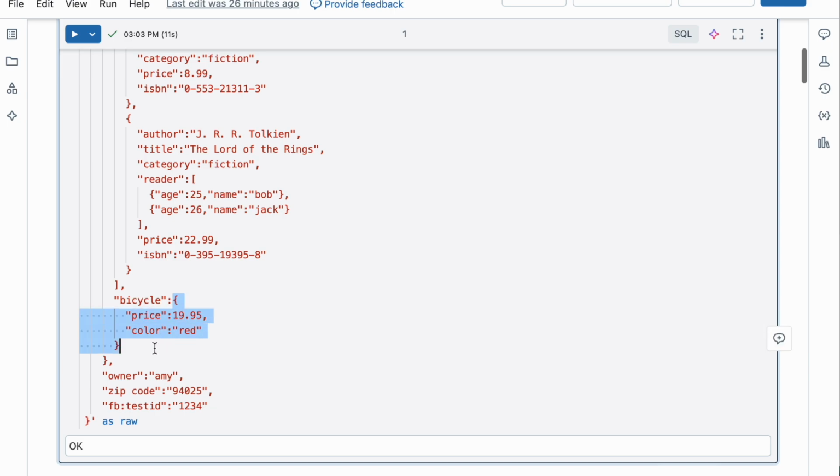If it was array type, I would have given 0, but it is not of array type, so we can't use 0. So dot bicycle dot price will return only this, dot bicycle dot color will return only this, but I want it in some JSON format, so I just use dot bicycle only. I want this whole value, and I'm just converting it into a JSON type.